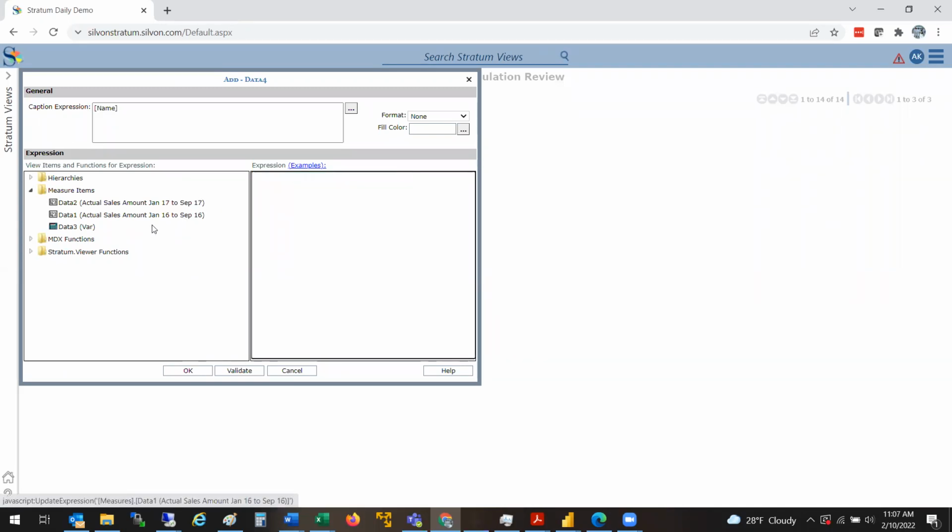I think I clicked on it twice. There we go. And so variance percent would be the difference, our variance, over last year. And so I'm going to go through the same paces, right? I'm going to go ahead and give it a different name. This would probably be the appropriate name for that column.